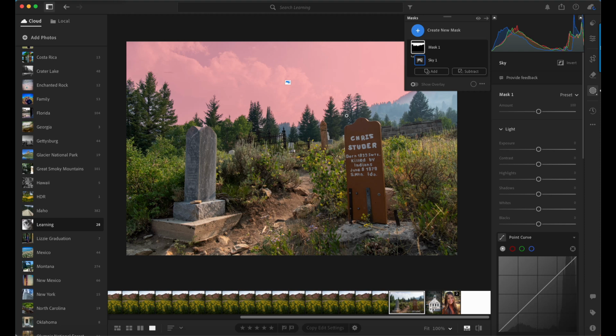All right, so that brings us to the end of this demonstration. What we'll do in the next demonstration is move on to the background AI-powered mask. So stay tuned for that.